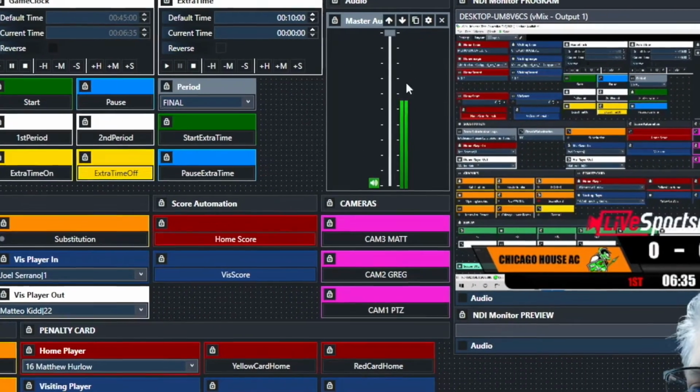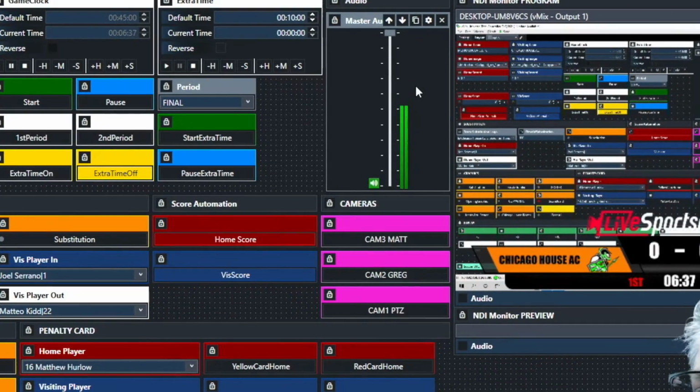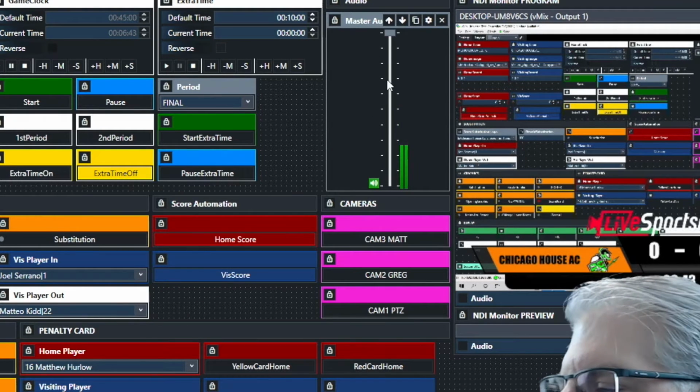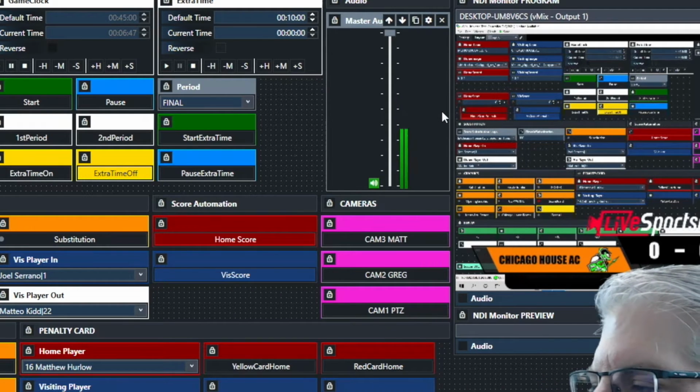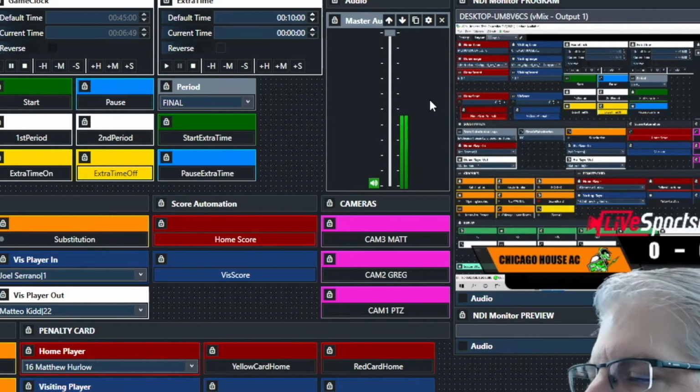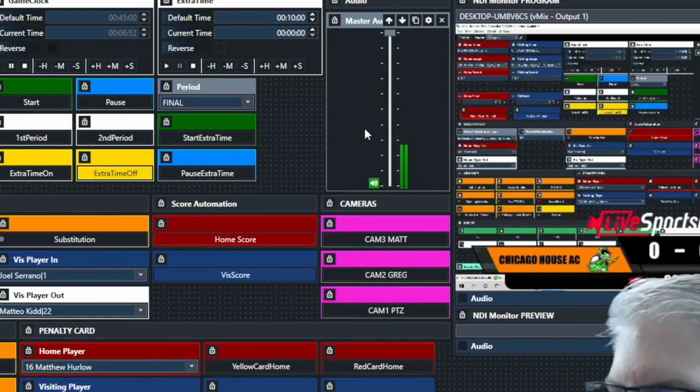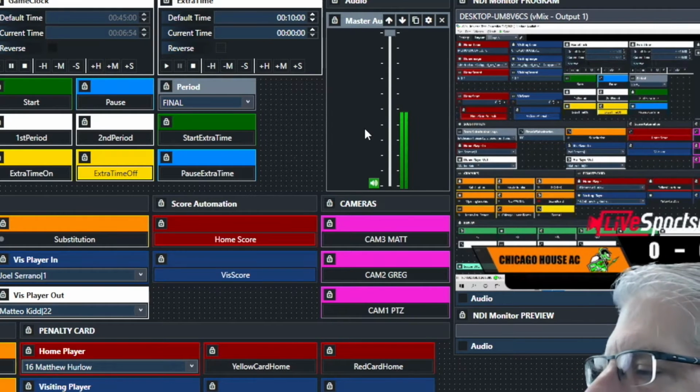This right here is our master audio, and the only reason I do this is I just want to make sure that I always have audio going out to my stream. I don't want to ever have something going on when I'm so involved with switching cameras and graphics and everything else. This gives me a quick check to make sure that I do have audio going out over my stream.